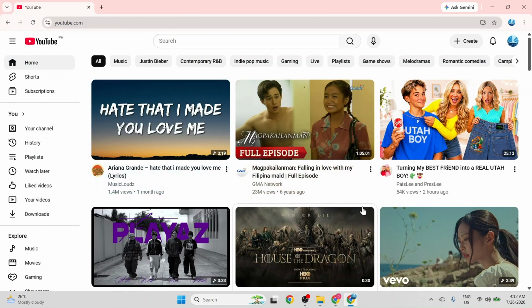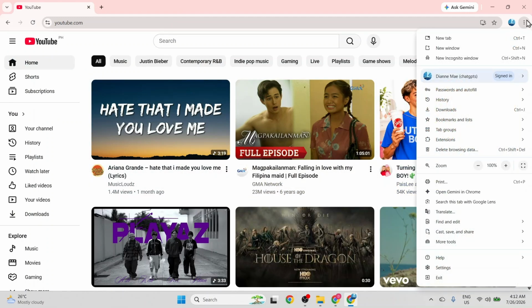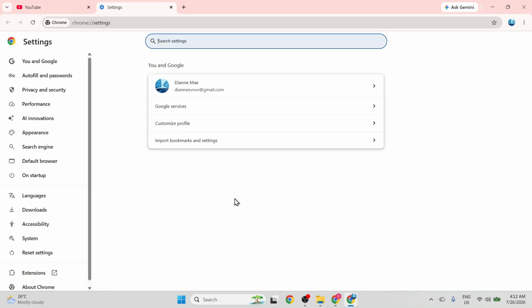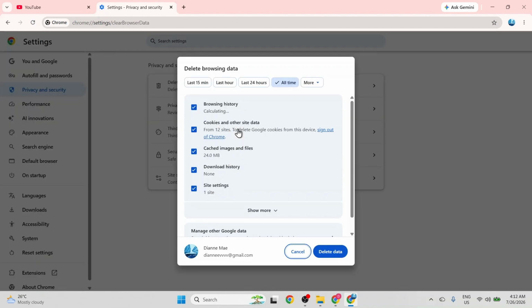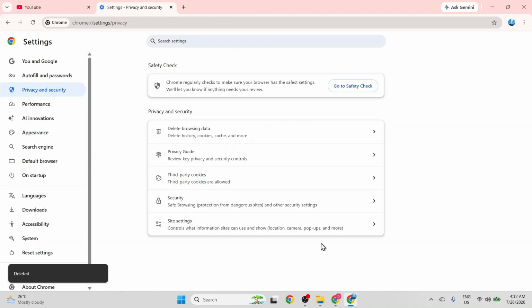Next, go back to the top right three dots menu and click on Settings. From the left sidebar, click Privacy and Security, then select Delete Browsing Data. In the pop-up window, make sure the time range is set to all time, then check the boxes for cookies and other site data as well as cached images and files. After verifying the selections, click Delete Data. Once the browsing data is cleared, I close the Settings tab and return to YouTube.